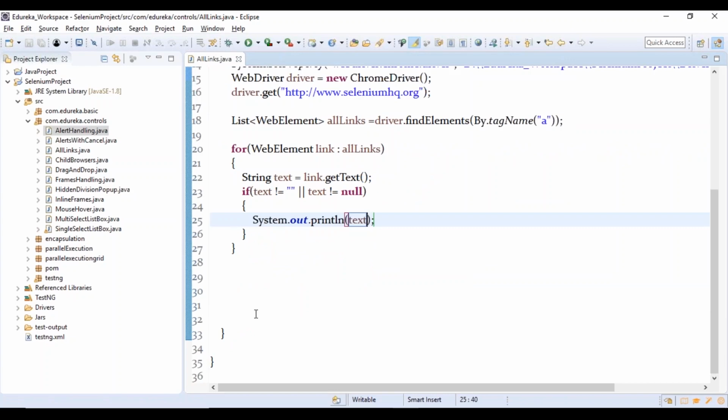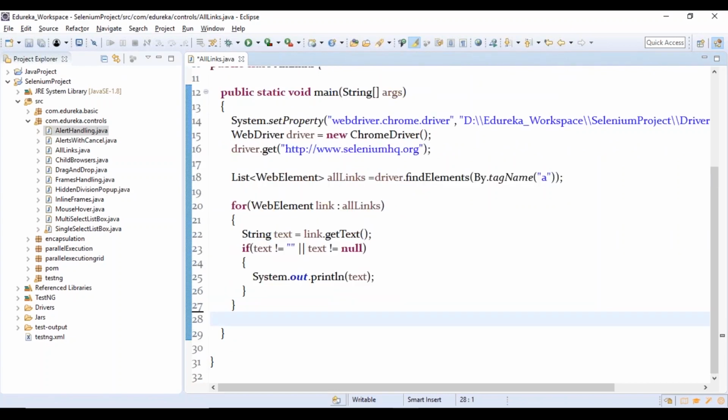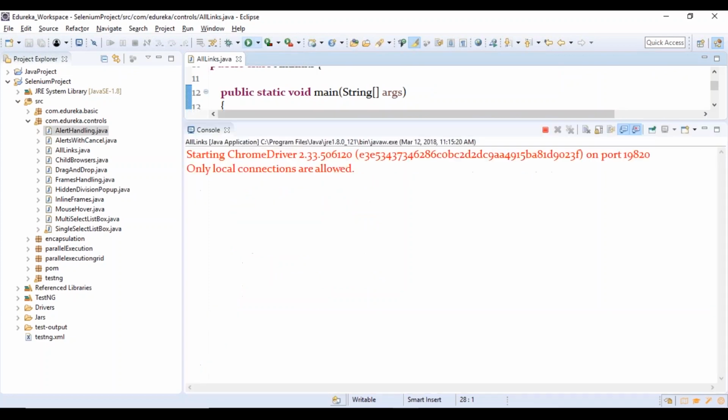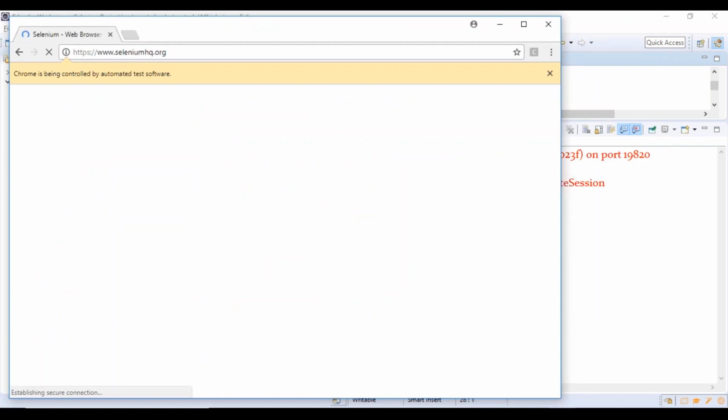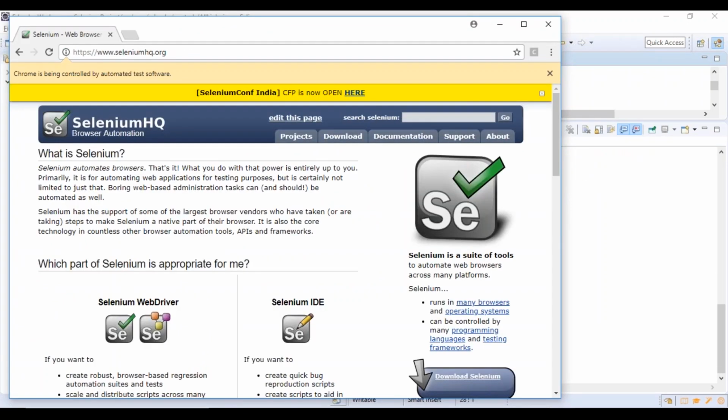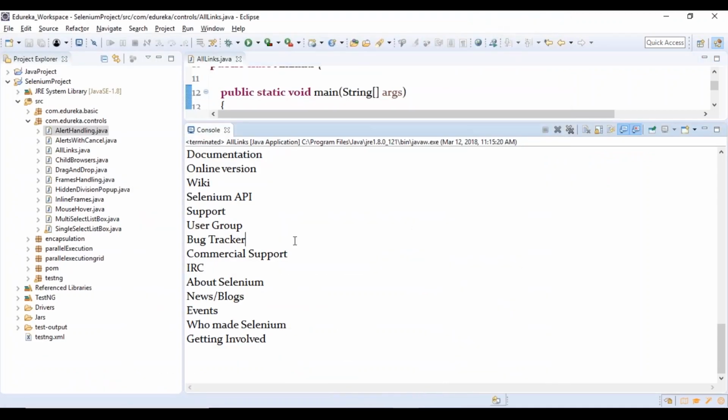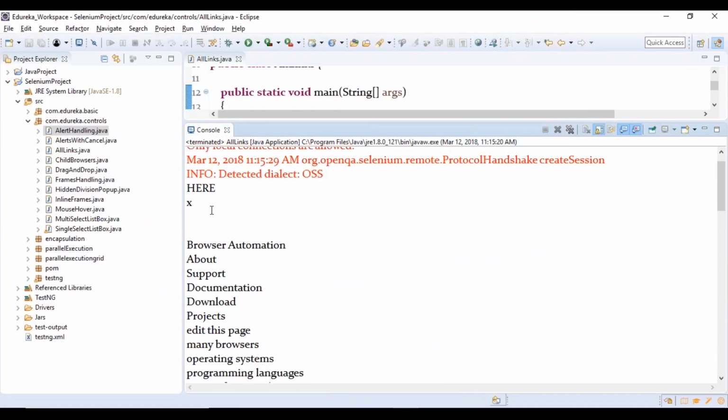Okay, so let me see how this program works, and we are going to run this. Now it is going to launch your browser, navigate through your URL, and it is going to capture all the links from this web page and print the links accordingly. Can you see this? All the links from your cross button also have been captured.